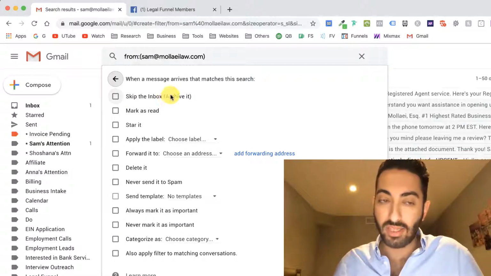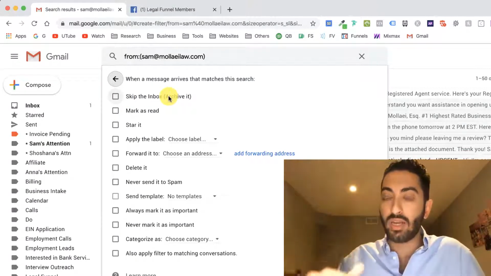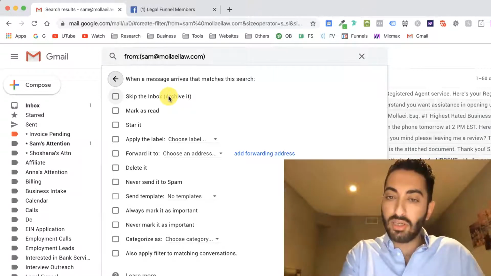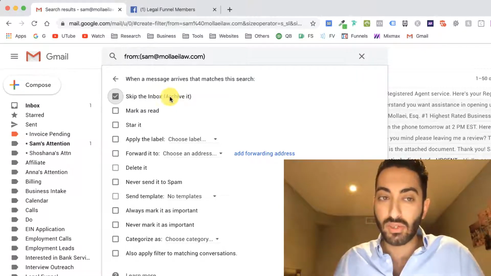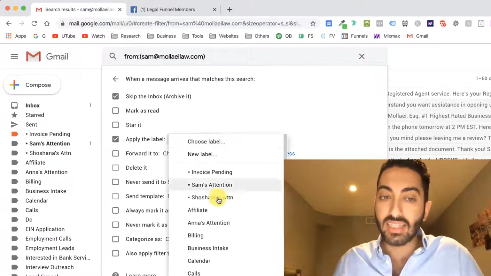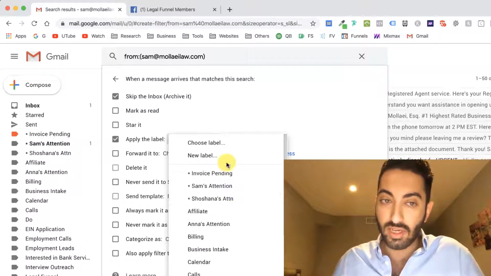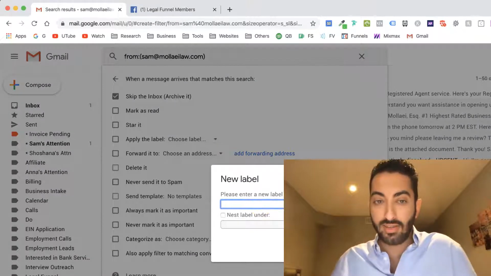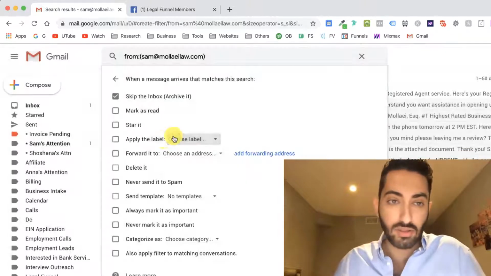Usually, by default, I want to skip the inbox. You don't want to have it both labeled and also in your email inbox. So I usually want to check that off. And then also over here, I'm going to apply the label, whatever the label is. And if you don't have a label, you could just create a new label from right here. So let's just say test, create a label.